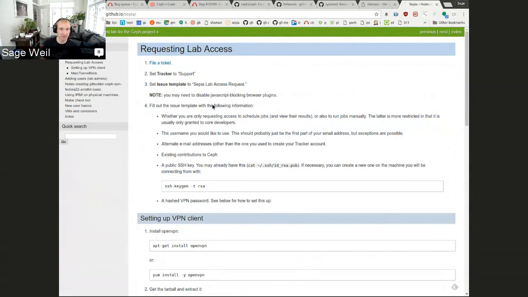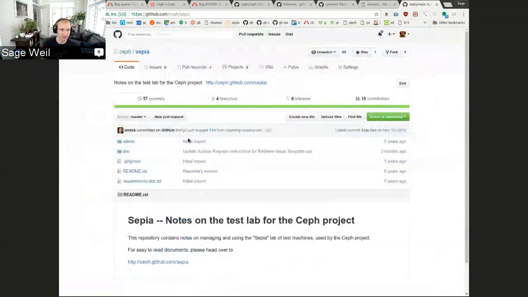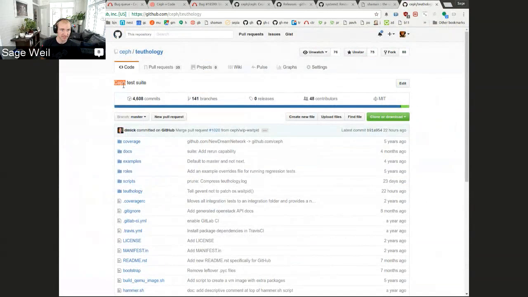Okay, so we use a tool called Teuthology to run all these tests. It's another Git repository. It's all written in Python, and you can set it up on your machine. Although in practice, it relies on the lab infrastructure to actually schedule work. So the way that most people use it is they get an account on the master node in the Ceph lab and install it there, and then they run it to schedule jobs on the cluster. So I'll show you how that works.